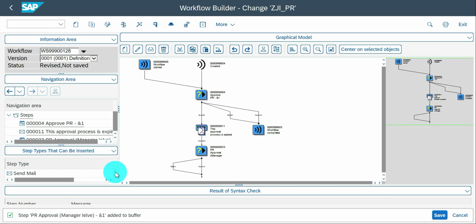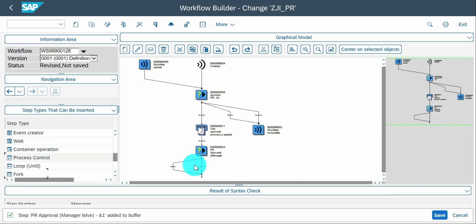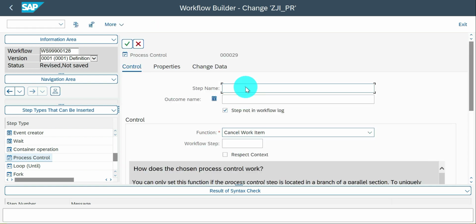So now I need the process control. There's a process control here, the step. So this one, just drag and drop it. So what do you want to do? I want to complete it. So complete the workflow.